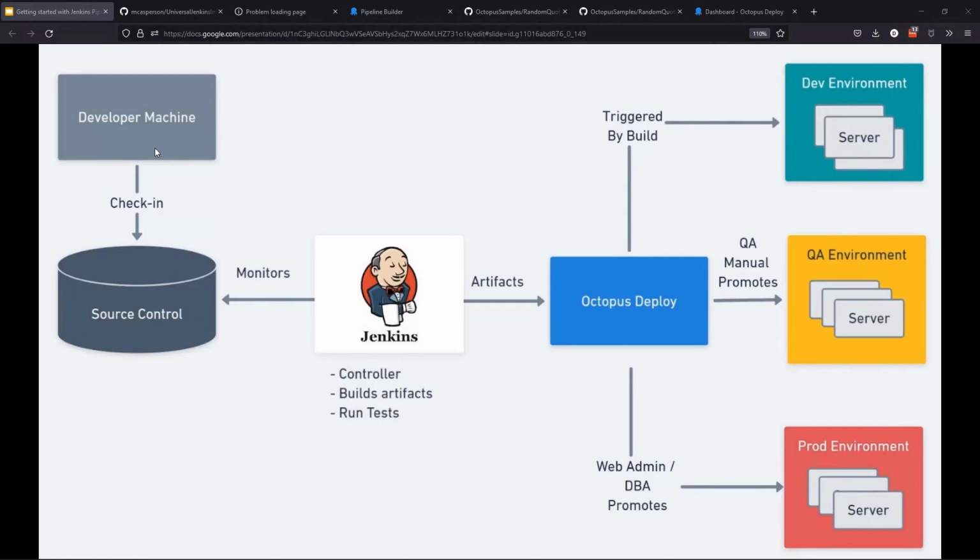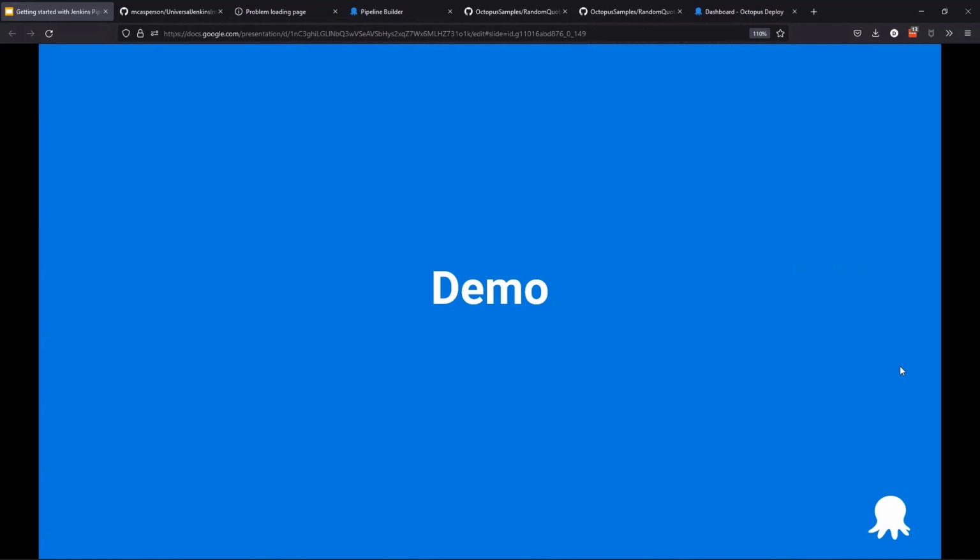Then at that point, it's going to pass that package, whether it's a Java WAR file, JAR file, or a NuGet package, into Octopus. From there, more often than not, you normally automatically deploy it to development, and that's what we'll be doing today. That's often triggered by the build, and then QA will normally select a release candidate and push it up to test. Hopefully, should that be successful, they'll push it to production. That's normally your DevOps engineers or your web admin. So at this point, we are ready for demo time.